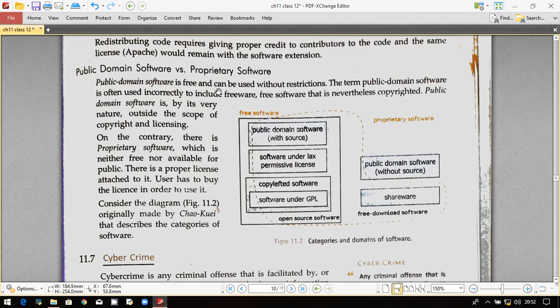The term public domain software is often used incorrectly to include freeware, free software that is nevertheless copyrighted. Public domain software is by its very nature outside the scope of copyright and licensing. So freeware and free software do not come under public domain software. Public domain software does not have any type of license or restriction. It is beyond the scope of all these things. It is open to the public.